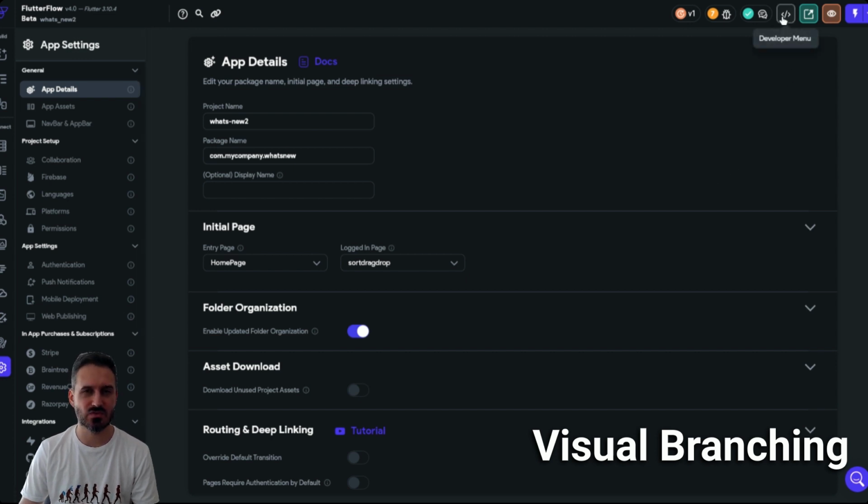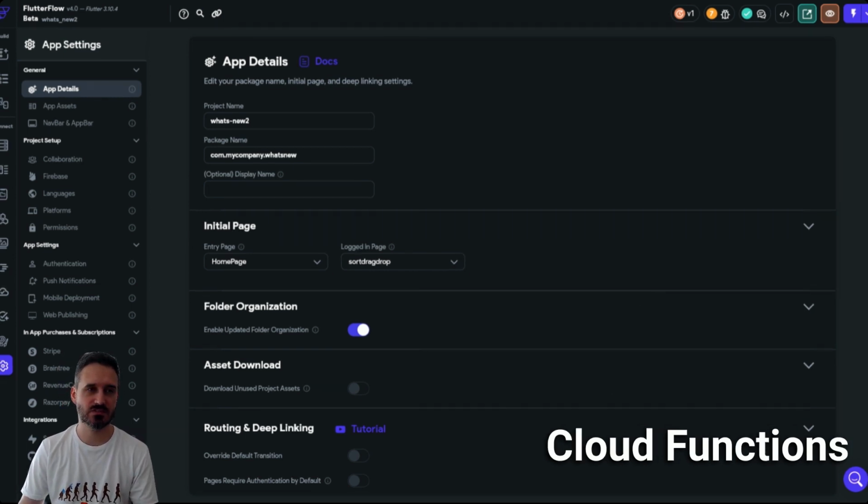So probably I will do a branching video separately when I find out what is going on here and why I don't have it, or maybe they didn't enable it yet. I'm not sure about that. I was not able to find it, but like I said, let me know in the comments about the branching. And let's move on to the cloud functions. The branching was not successful.